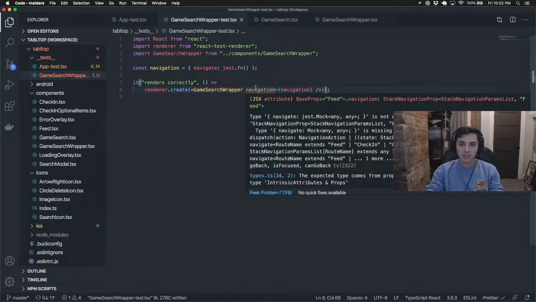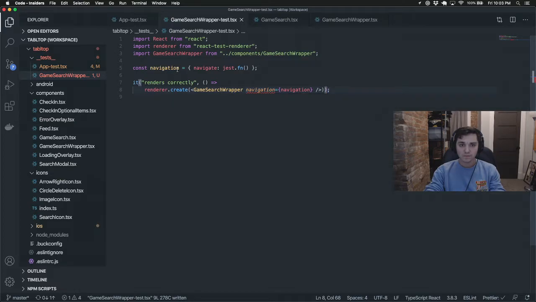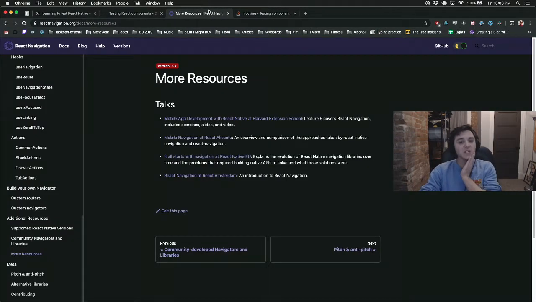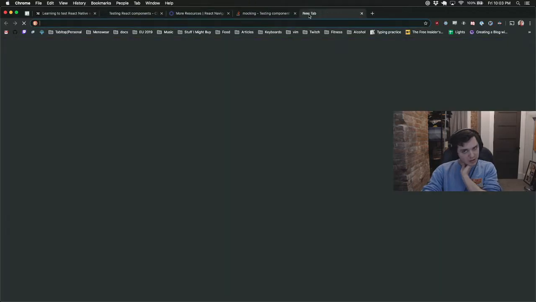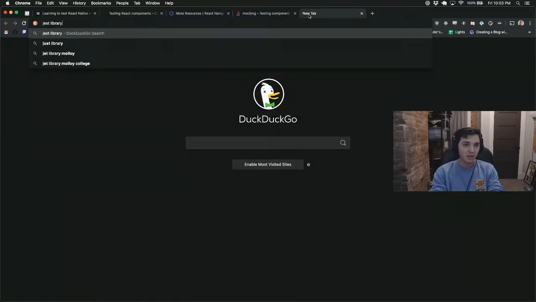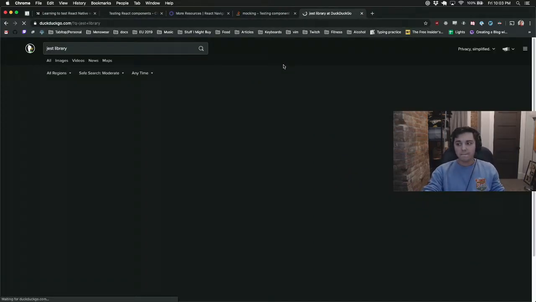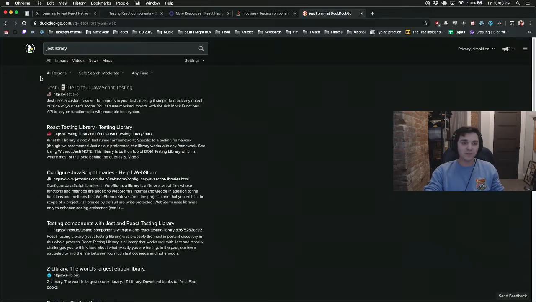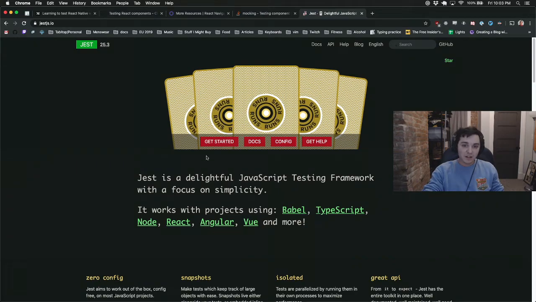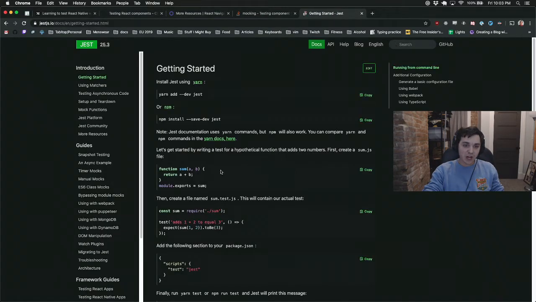Type navigate jest.mock is not assignable to type stack navigation prop. See, now this is confusing, right? Because why? Should I go read the Jest docs? That's probably what we should do here. Oh man. See, this is why I was so nervous about doing this, because I literally know nothing about this, man. Alright. Let's go to the docs.